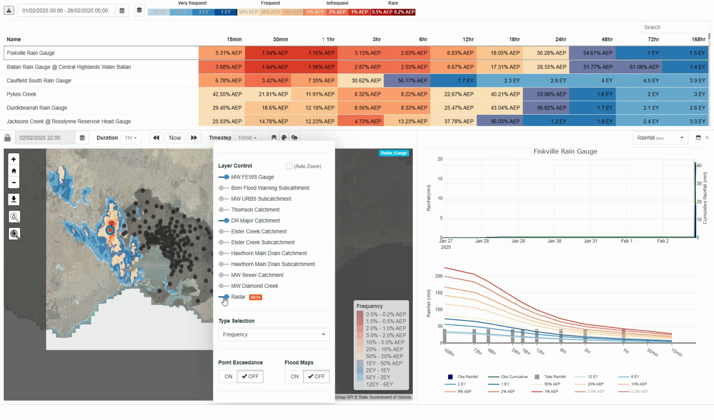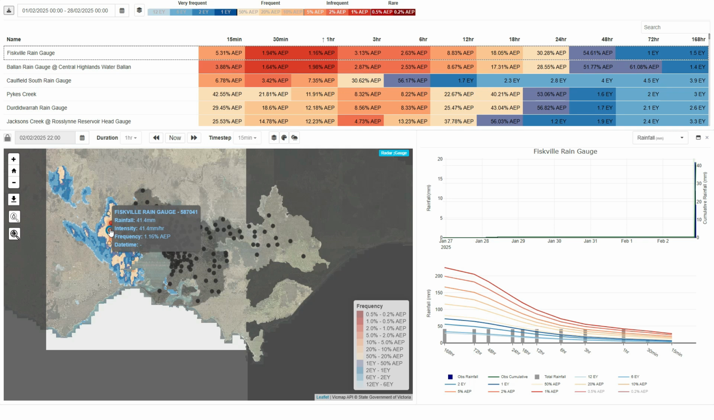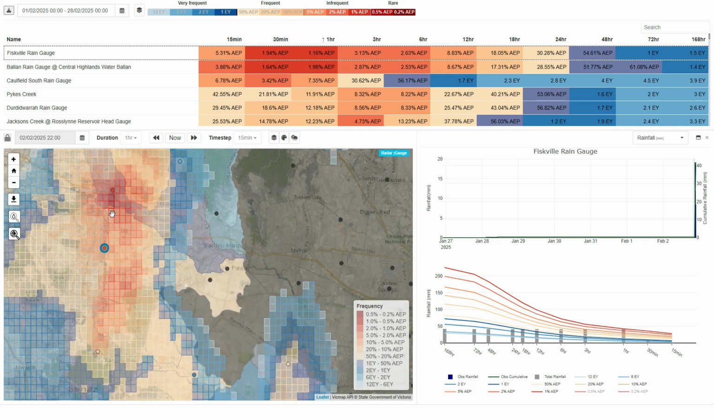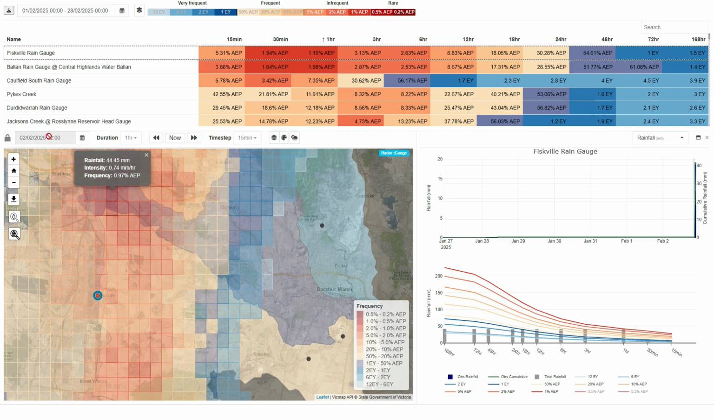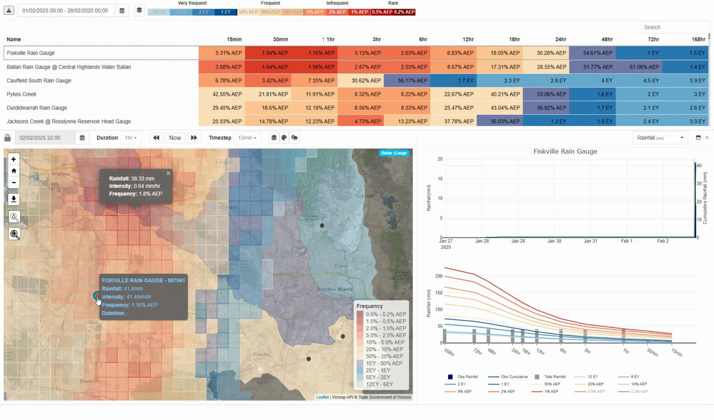To switch on the raster or pixel data, I can click on the map layer button here and I can switch on the new radar layer. And you will see that radar gridded data now appear. You can zoom in now, and if you click on any of these pixels, you can get immediately the rainfall intensity and frequency information for that pixel and for that time step ending at 10 o'clock at night, 1 hour duration that was loaded. You can also still get the information for the rain gauges and the catchment aggregated information.